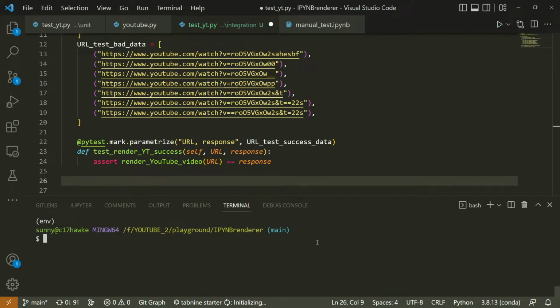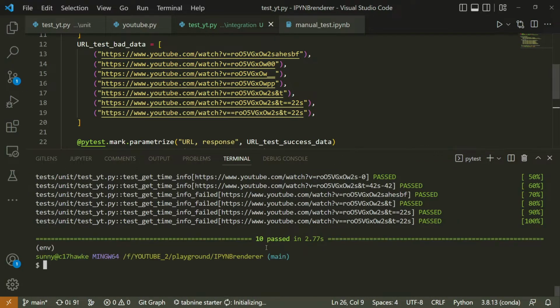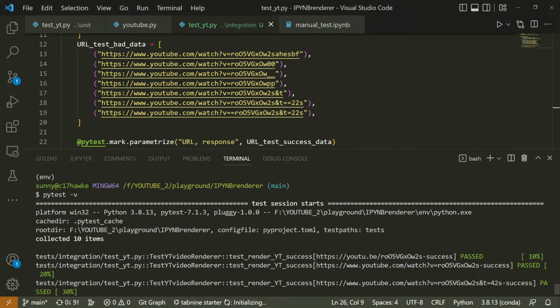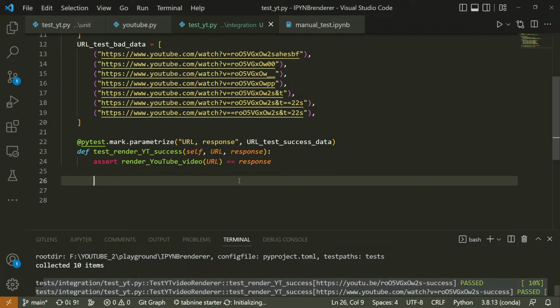So now again, if I run this pytest, it should add on to this integration test as well. So let me save it as well. Let's run this. It should not create any issue. Let's see. You can see 10 tests pass, and you will see the integration test ran, right? So this is also there. So that worked absolutely fine.